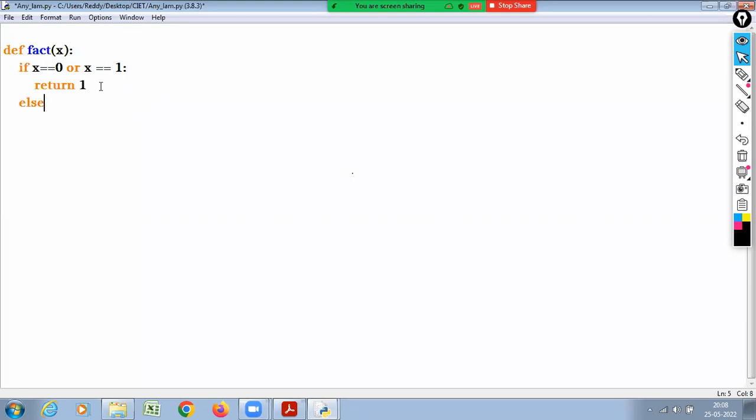So return x into fact of x minus 1. You can return the value x into fact of x minus 1, which is a function call, which may pass 5 into 4, 4 into 3, 3 into 2, 2 into 1. Up to 1, it receives the 1, and it will return the 1.